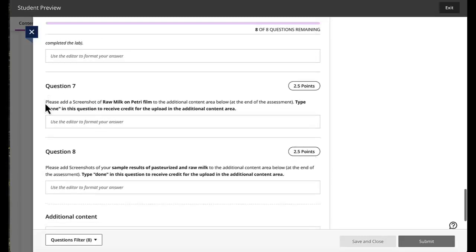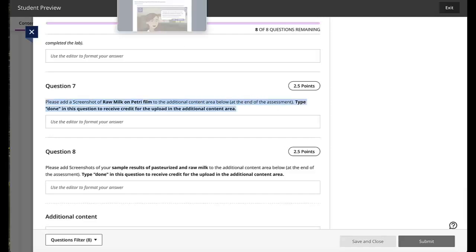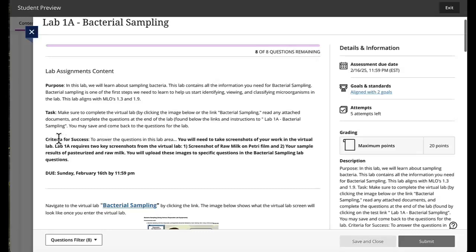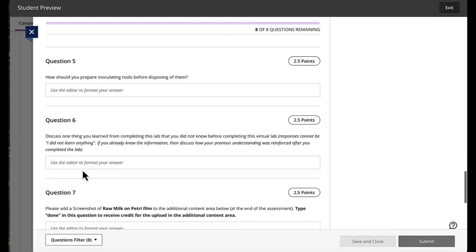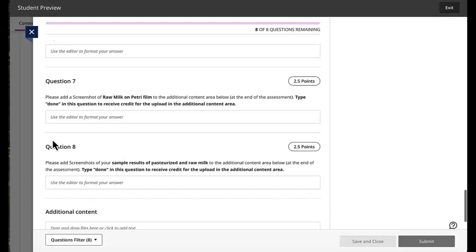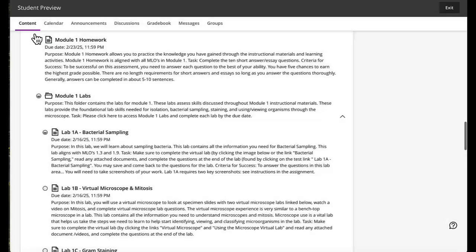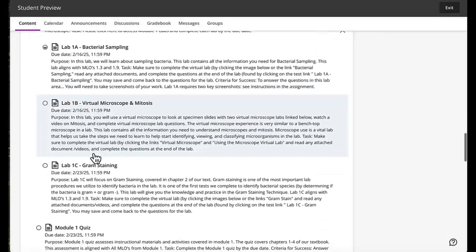Sometimes the question is asking you to upload a picture from that virtual lab area that it asks you to take a screenshot of. So I do tell you what you need to take beforehand. So you can see you will need to take screenshots of your work, one of the raw milk. So you'll see there's 2 screenshots you'll need to take, and you will upload those images here. So you can either upload it right here by clicking and it'll give you a place to upload, or you can add it down here if it's giving you trouble to answer here, to load it there. So that's how the labs look throughout the course.